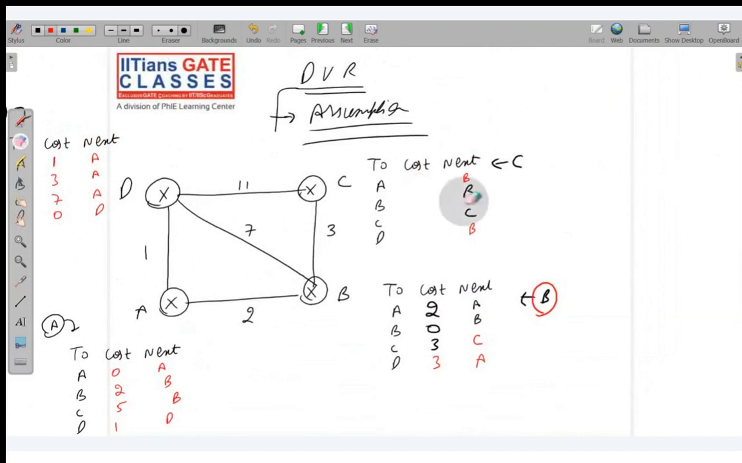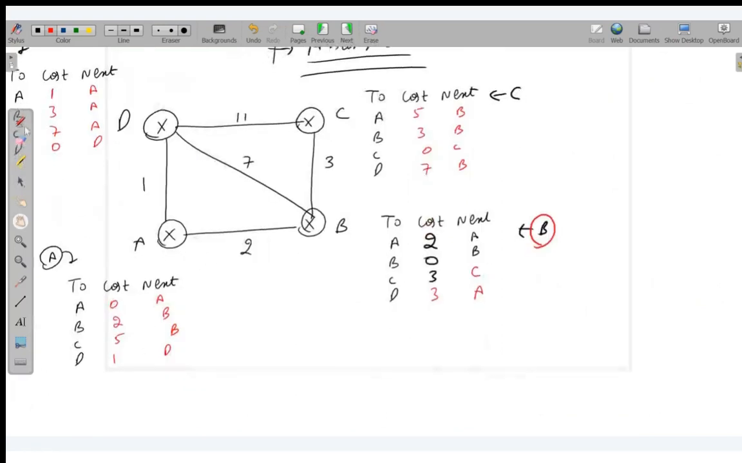Next is for C. So C to A minimum will be 5 and next will be B. For C to B 3 and next will be B. C to C 0, next is C. C to D again 3 plus 2 plus 1, that is 7, next will be B. Okay, and here are you getting it now? These are very simple things. So for B, A it will be 2 and next will be A only. And for B it will be 0, next will be B. For C it will be 3, next will be C. For D 2 plus 1, that is 3, and next will be A. That's it. We have constructed the table.